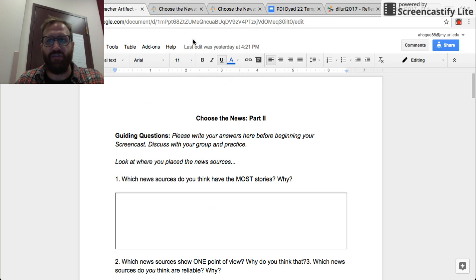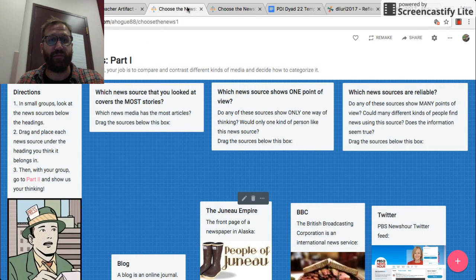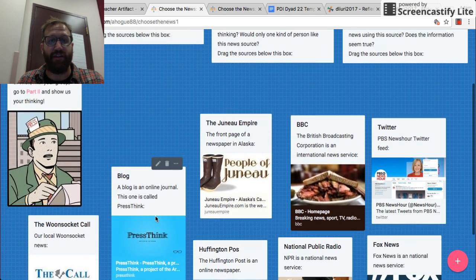So the students begin with this worksheet. They're given it, and this will be the guiding questions following the first activity that they do. They'll have this at their group, and what they'll be instructed to do is go to Choose the News Part 1. And what it is, is a Padlet.